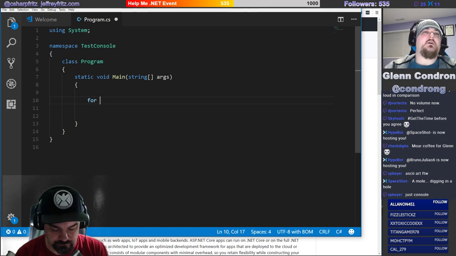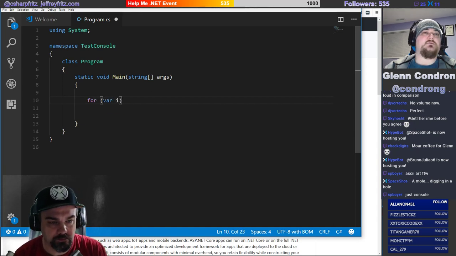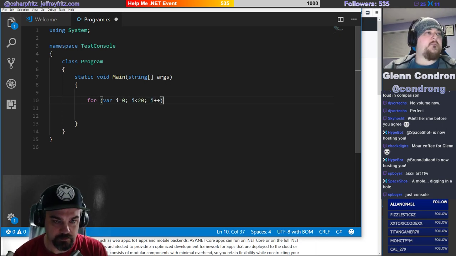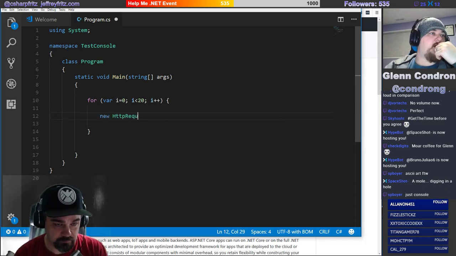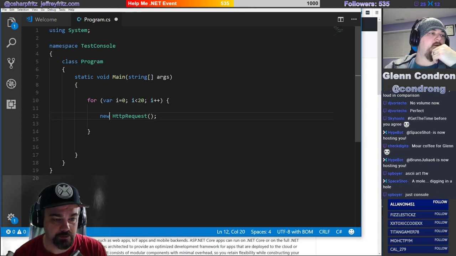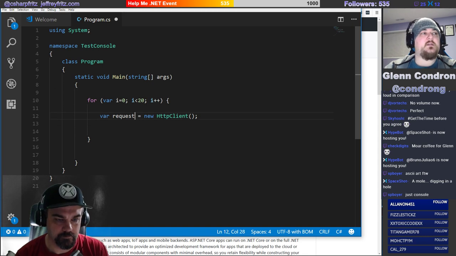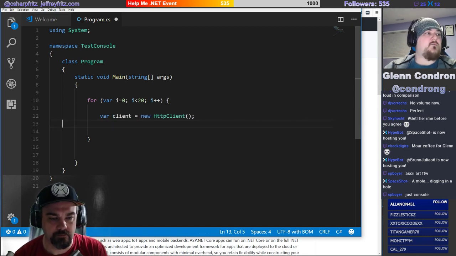Let's say for, 0 to 20. Make a new HTTP request and then do a read line at the end. So I'm just doing a new HTTP request var, let's say H. Or let's be descriptive. HTTP client. Make a new HTTP client and do HTTP client dot send, dot get string. Or yes, let's do that to begin with.